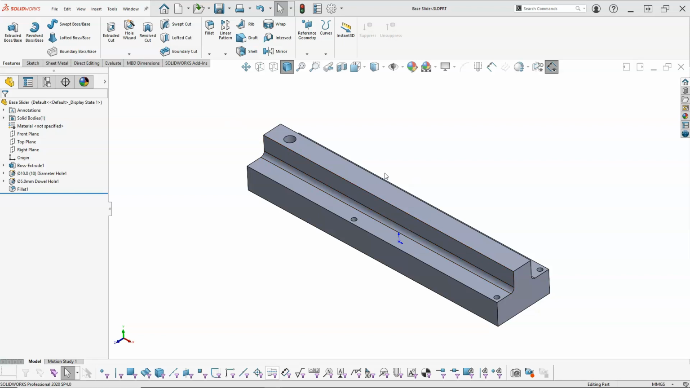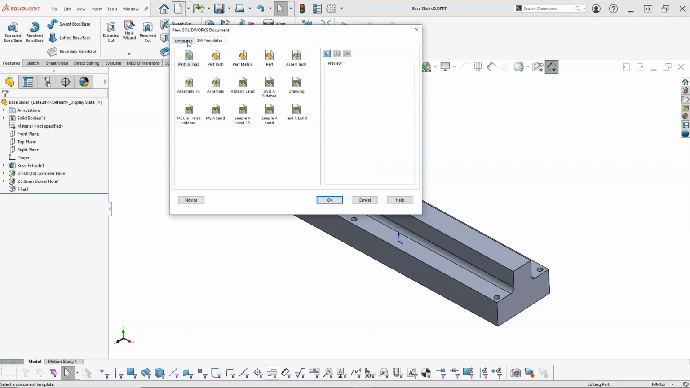So I don't want to create a template with a part open, because all of this geometry will get saved with the template. If I had a project with a lot of similar geometry over the course of many parts, I might do a layout sketch or some kind of geometry to have a beginning and save that in the template. But for the most part, we're just going to create a new one.